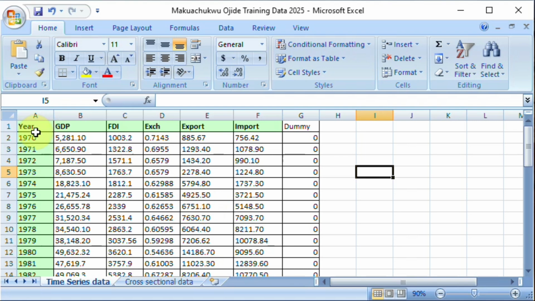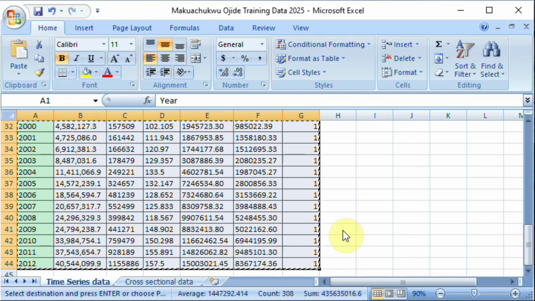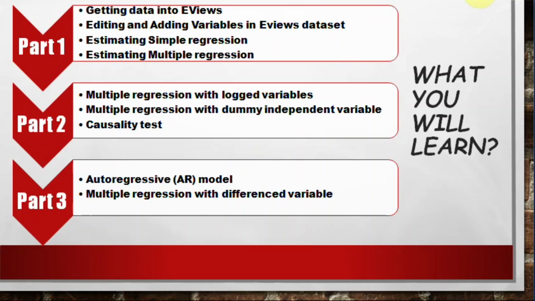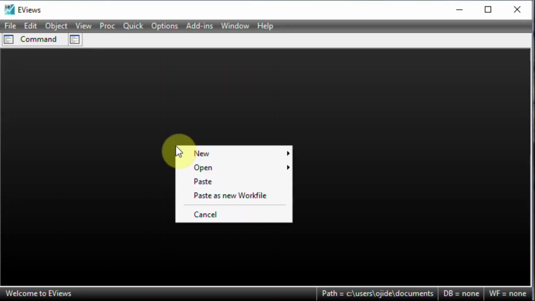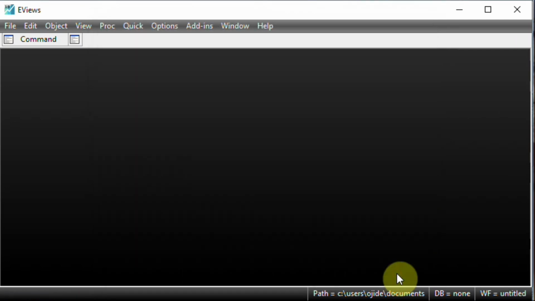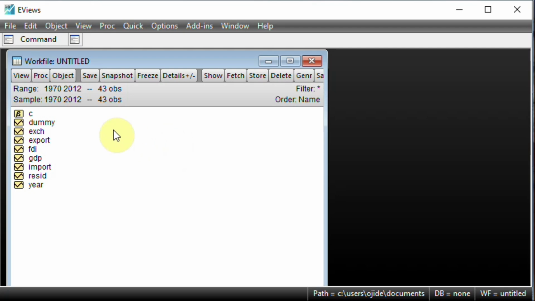So let me quickly copy my data, the time series part, and go to what we are looking at. I copied it with dummy this time around, because we will be treating dummy as well, as stated here. So let's open the EViews. I right click and drop, paste as work file, and that is it. I click finish. I don't want to link it to the source. That brings me to my worksheets.